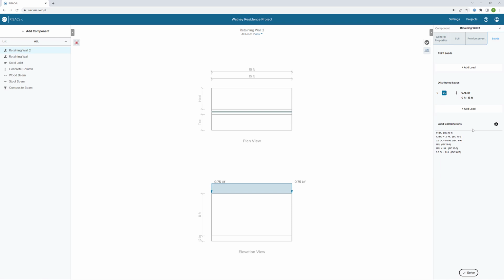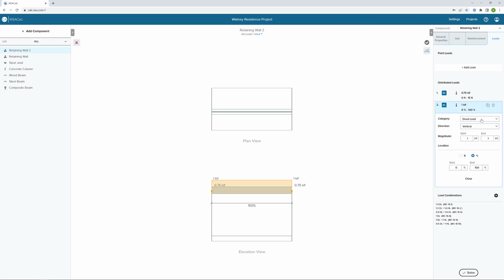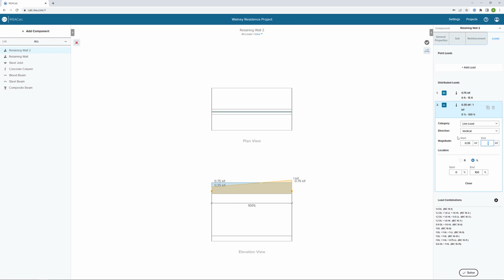Next, I'm going to add another load. Let's add a live load in this case. I'm going to make this load have a start magnitude of 350 pounds per linear foot and an end magnitude of 500 pounds per linear foot. But I'm going to start this load at the 5-foot location and have it increase all the way to the 15-foot location. So we can manipulate where we want these loads and their position. These loads could be vertical or horizontal if we wanted. In this case, we're just going to apply these dead and live loads on the top of the wall.